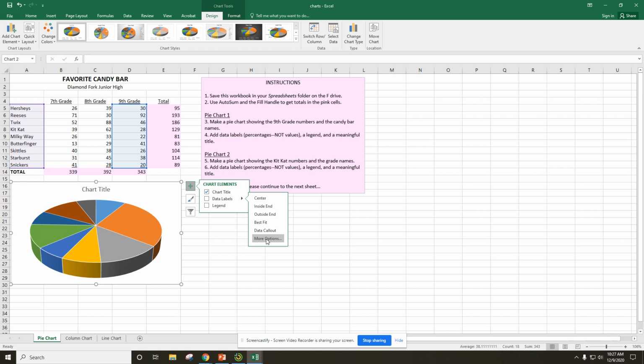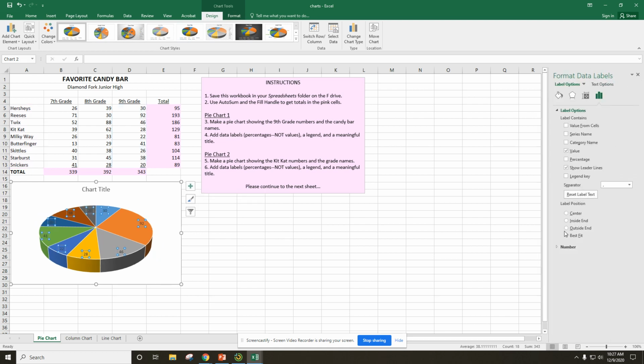Now, if we use this one, sometimes we go here. I think for the others, you'll probably have to go to more options to get this pane over here to open up. And then we would choose percentage and not values. So you are welcome to do it this way.